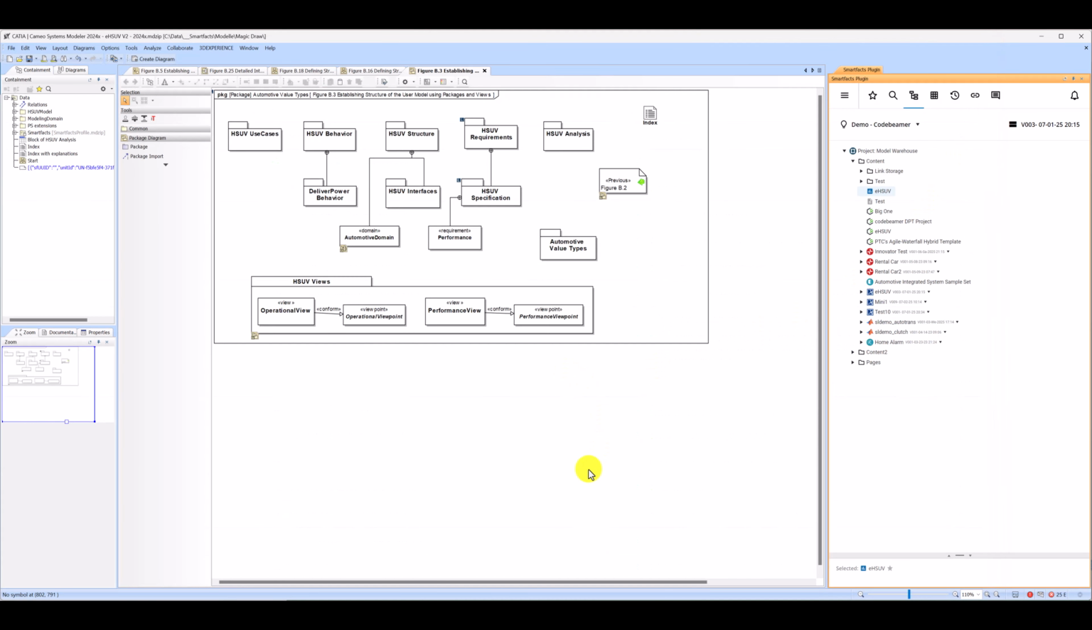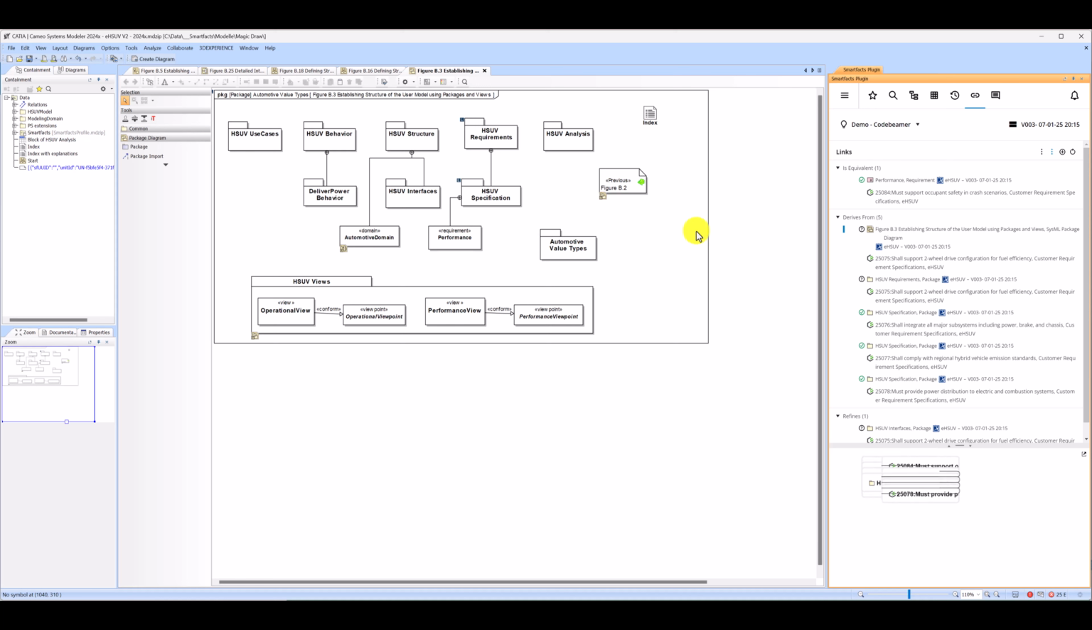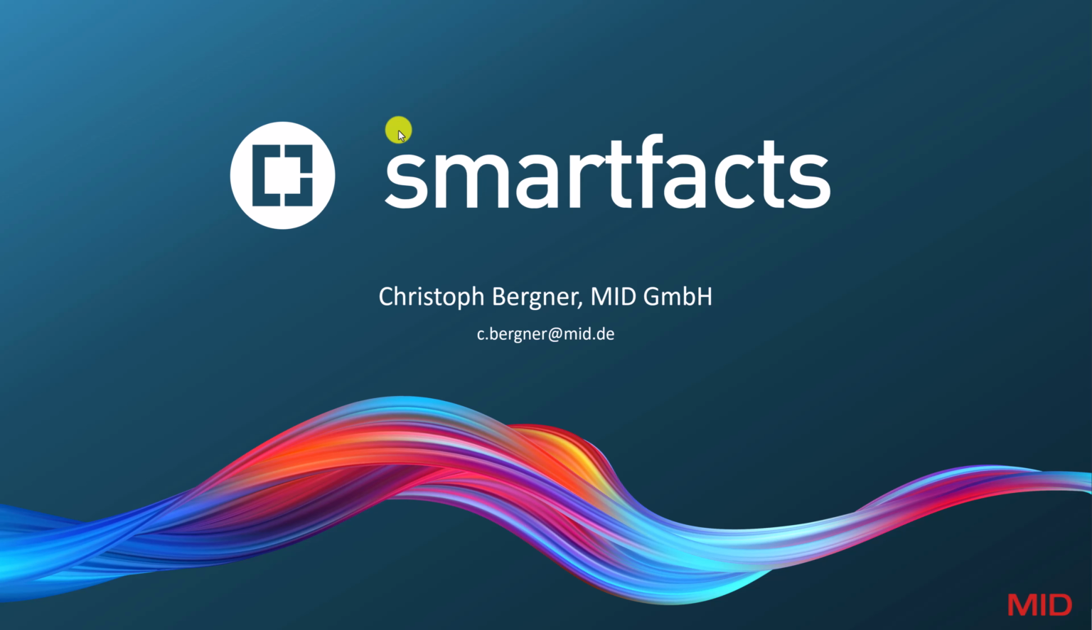Okay, so this was an example, Cameo to Codebeamer. We do support many other integrations exactly the same way. So you always have a grid. You can also load Jira information into this grid, or Jama Connect, or DOORS Classic, or DOORS Next, or whatever you have, Octane. And you also have a context view that shows you the list of links in context of this diagram.